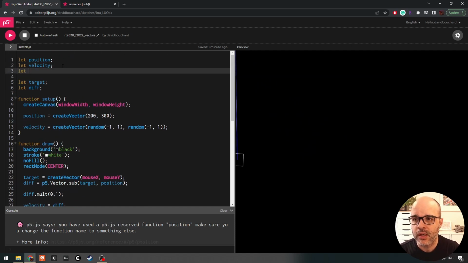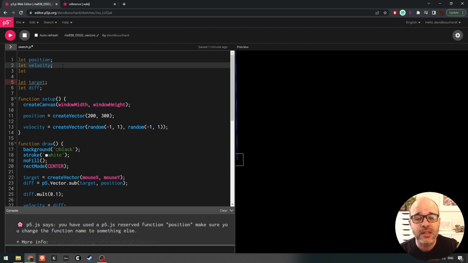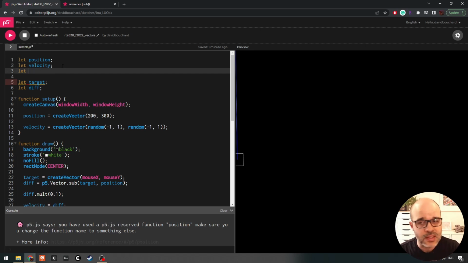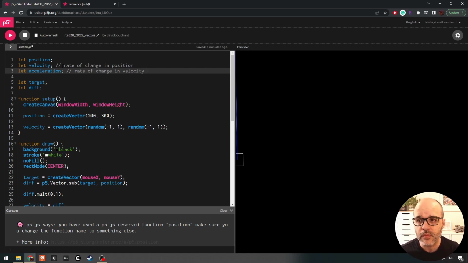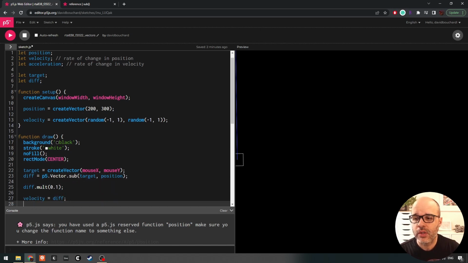So we're going to say if motion is like adding velocity to the position, in other words, we have a change over time in position, we're going to add that concept to the velocity itself, and we're going to call that acceleration. So velocity is the rate of change in position, and acceleration is going to be the rate of change in velocity.